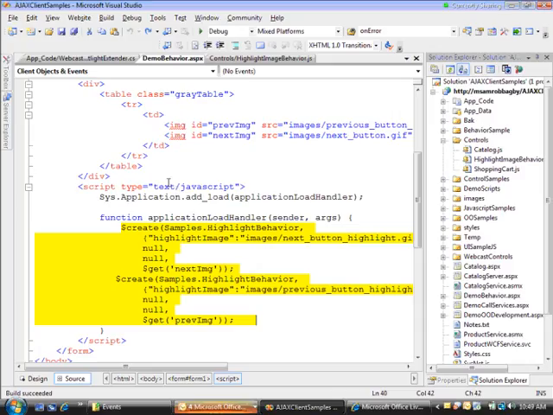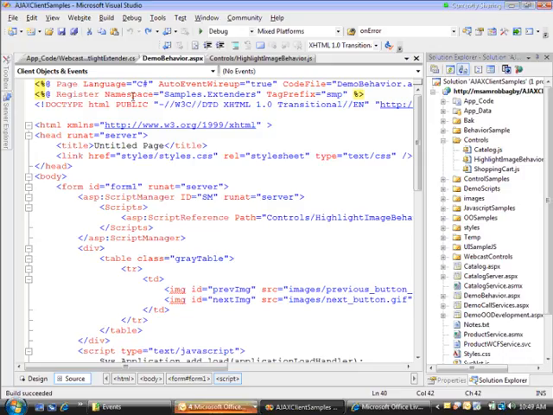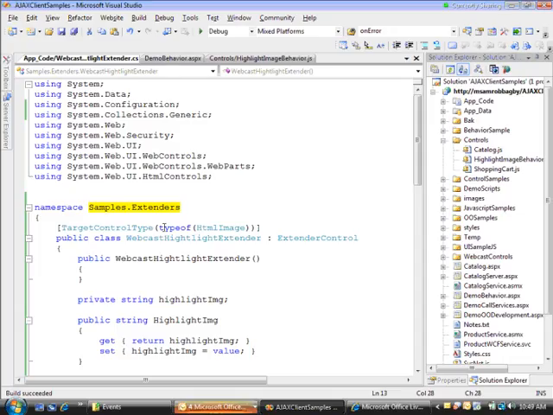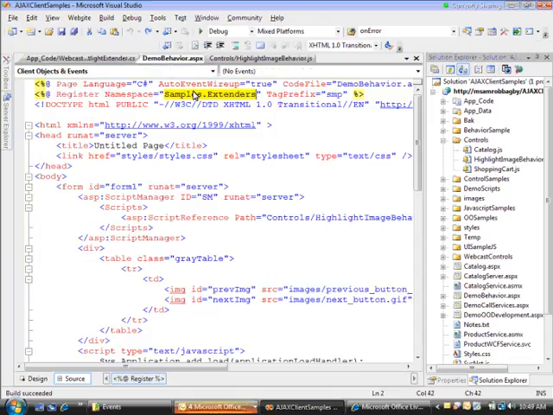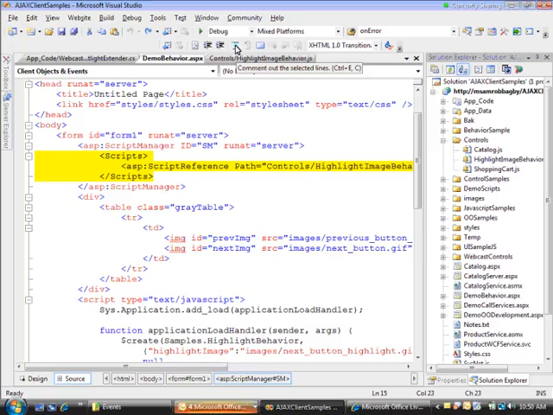At the very top, I've already added a register directive, and I've registered my samples.extenders, which I'm pretty sure is the namespace for my component here. I've set its tag prefix to SMP. I need to do that in order to expose this server control, which is in my app code directory. Next, we don't need this script anymore if we're going to use this extender control.